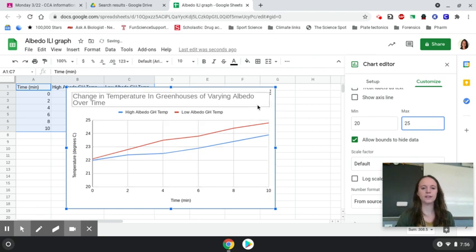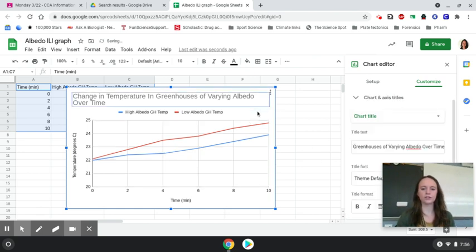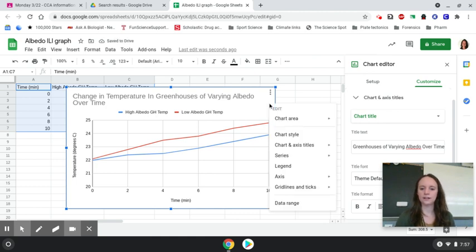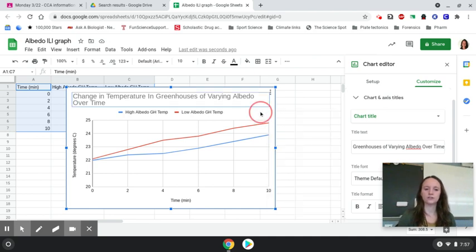All right, then once your graph is good to go, just double check for titles, labels, a key. So see how the blue line is labeled as high albedo greenhouse, the red line is low albedo greenhouse. That's what we want. So once it's good to go, you can copy and paste. So you can just do Control C, or you can do two-finger click. Oh, nope, that doesn't work. Just kidding. So just Control C.